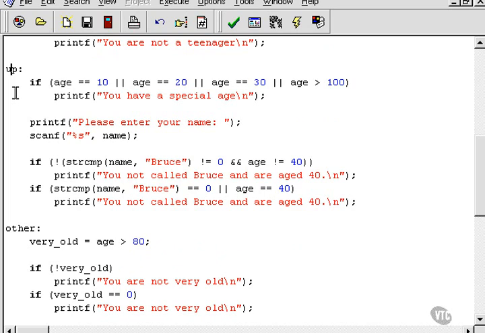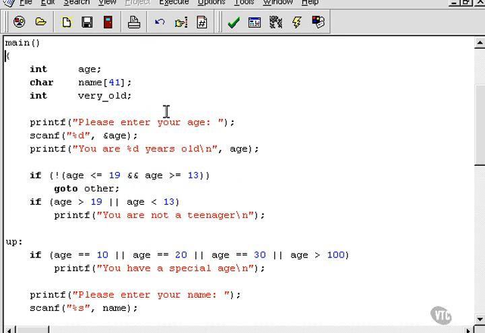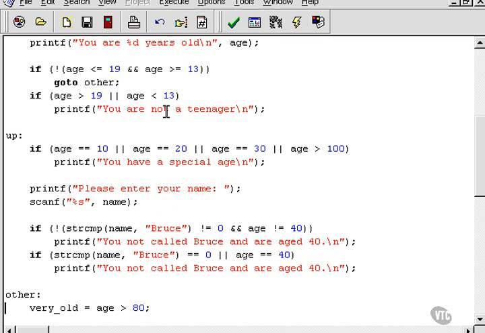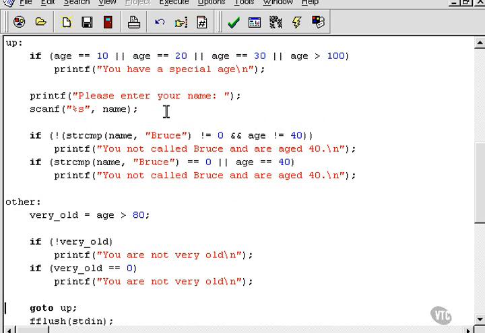Okay, let's try and examine the program flow. We come in the top, here's the main. We come into the program and we get to this line, this if. And if that evaluates to true, then we go to other, which means that we skip immediately down the page until we get to here. And then we continue on. We go there, and we go there, we go there, and then we say go to up. Oh, okay, so we go right back up to here, and then we continue on down.